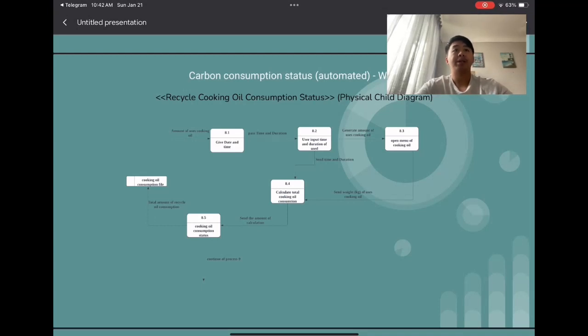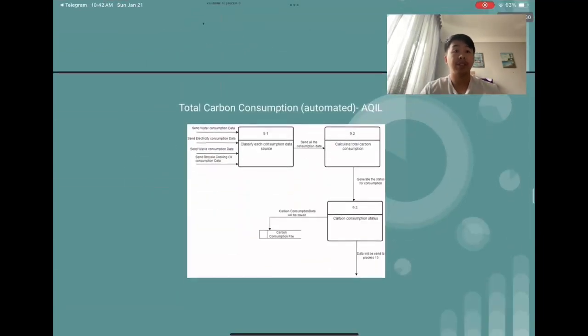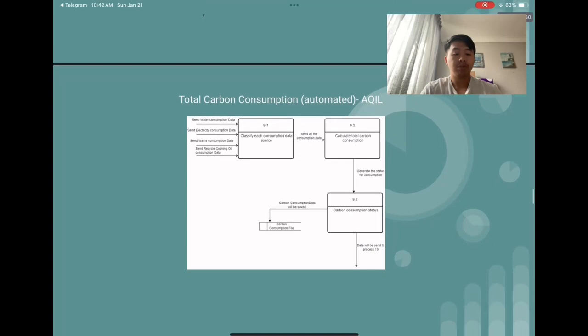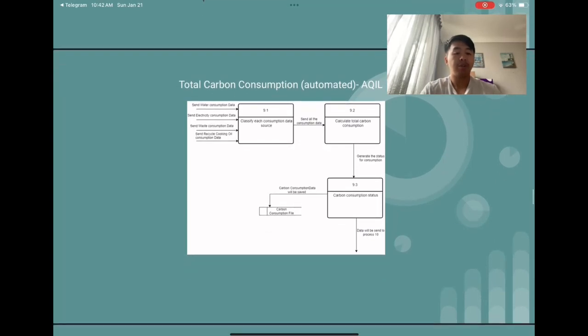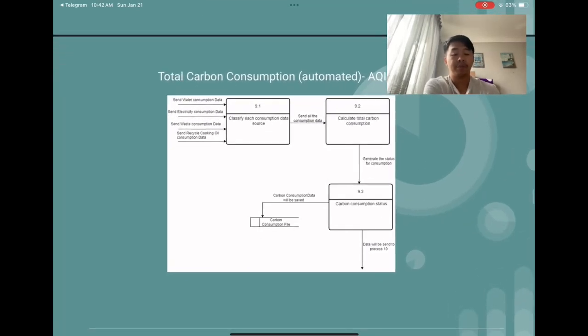So today I would like to present my module in phase 4 in system analysis and design. So my part is total carbon consumption. Okay, so what is total carbon consumption? As you can see in this slide, I will show you the diagram of total carbon consumption.